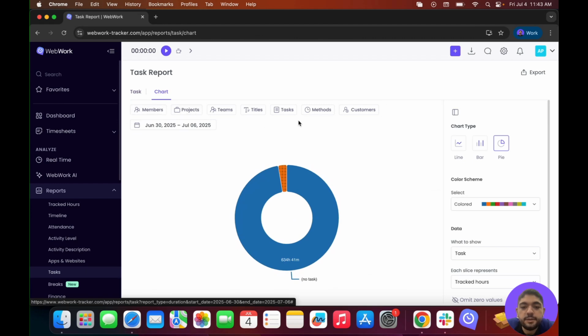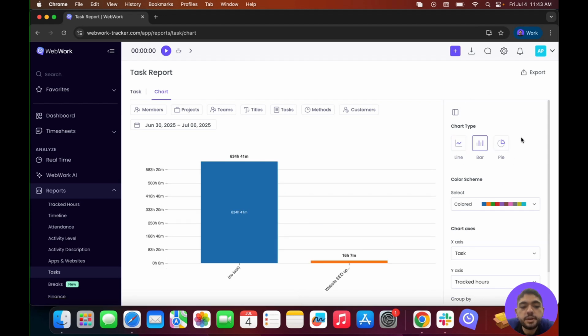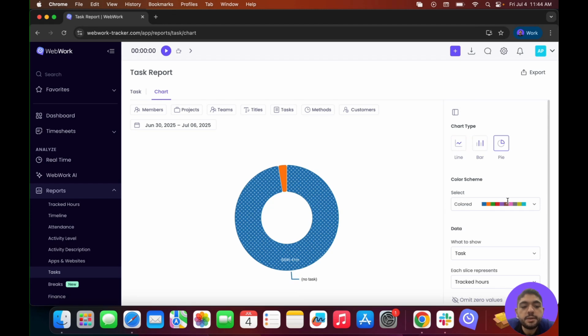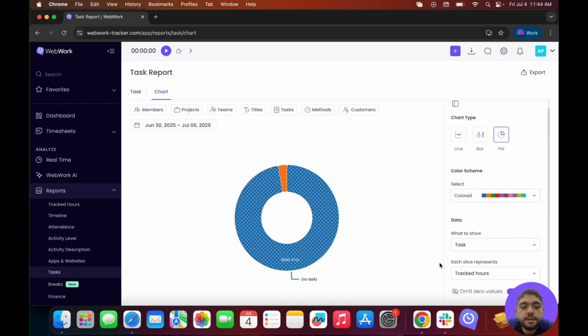Again, here at the top we have different filters, and on the right you can customize the chart. So here you can customize the chart type, so for example line chart, bar chart, pie chart, as well as the color scheme over here. After that you can customize data, so what to show, as well as what each slice represents.